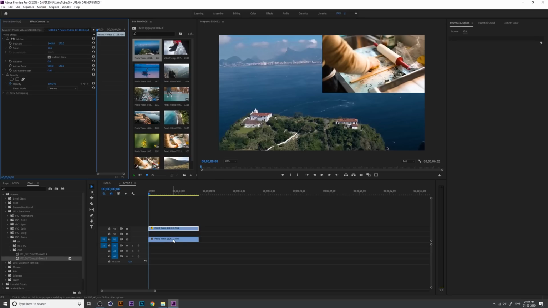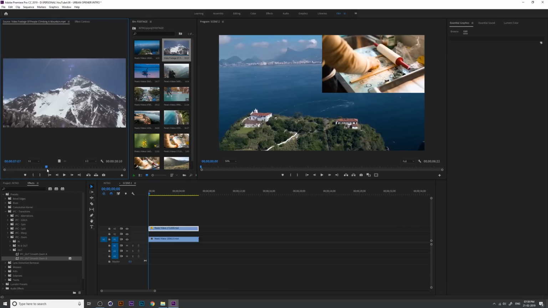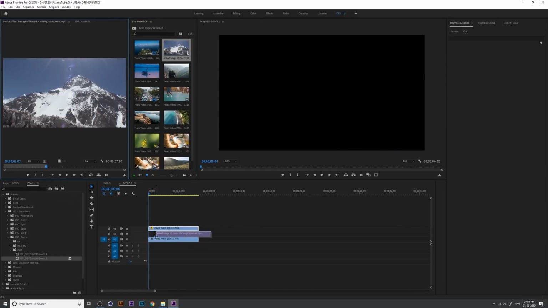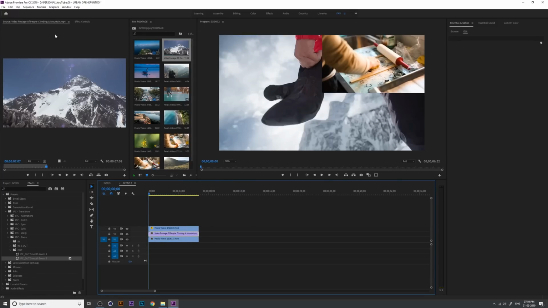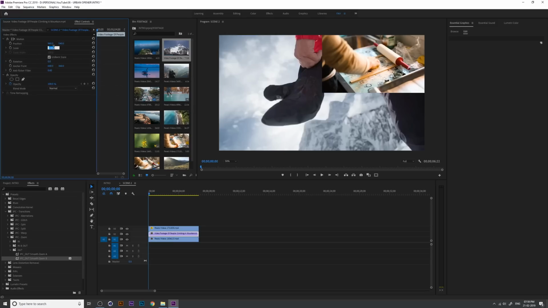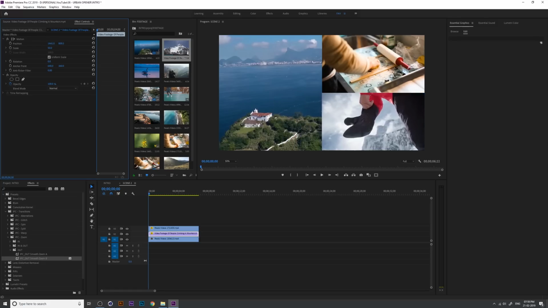And now we need to import the second footage. I just set the in and out marker like this, and change the scale to frame size and change the scale value to 50%. Now change the position like this. Okay, so we can show the three videos in a single frame.